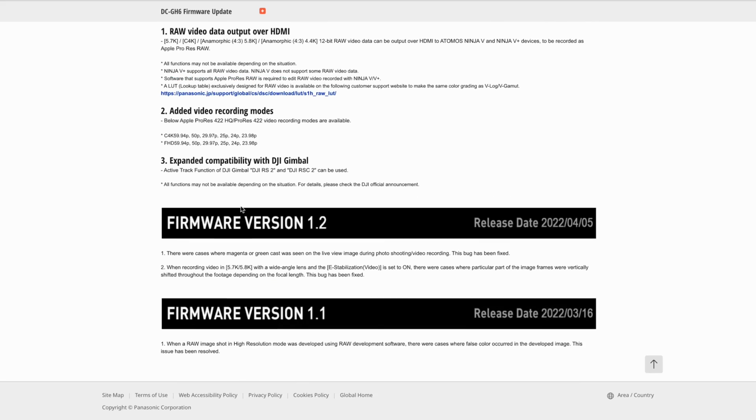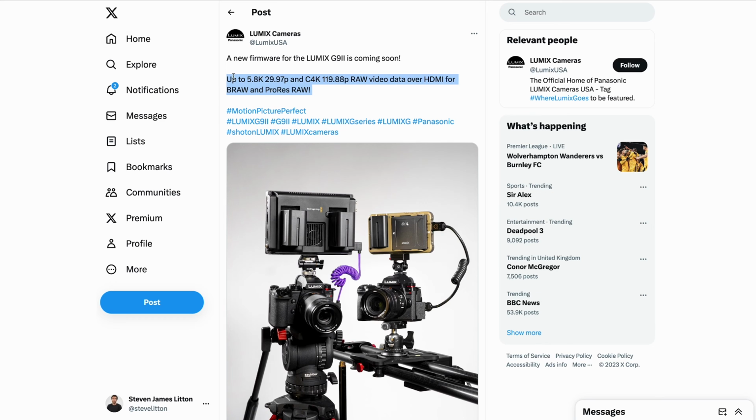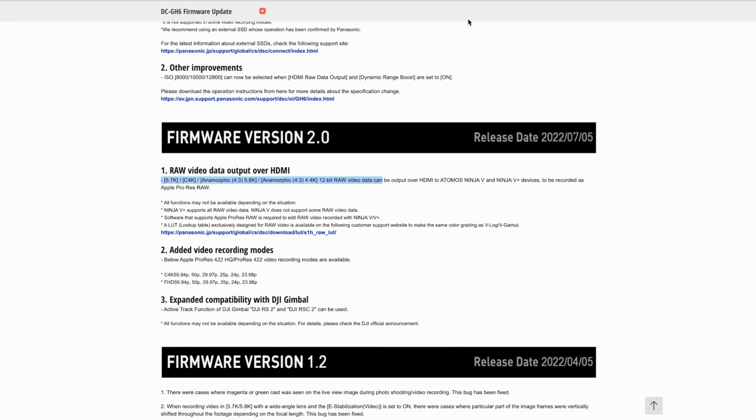If we go onto this page here, we've got all the old firmware updates. So you can see version 2.0 for the GH6 was the same one where you got the raw video output to HDMI. And you can see the specs are essentially the same as what's in this post. So we've got 5.7K, C4K, anamorphic, 5.8K anamorphic, and 4.4. And if we jump back over to the post here, you can see 5.8 C4K. It doesn't quite expand as far as that, but I'm fairly certain we're going to be seeing more or less the same things out of this.